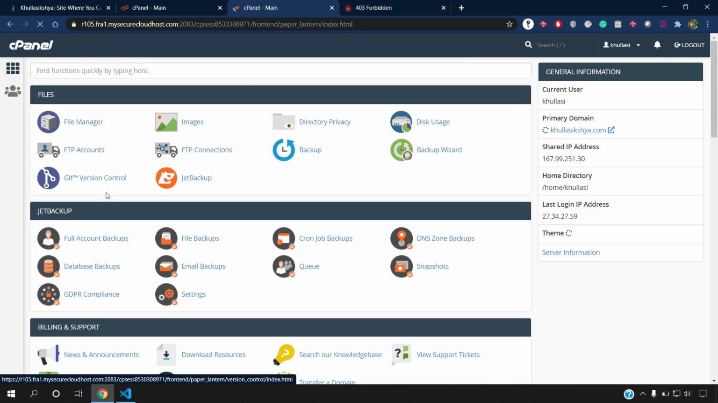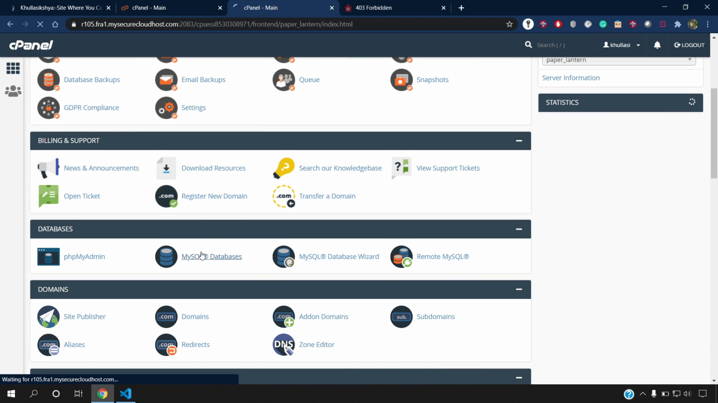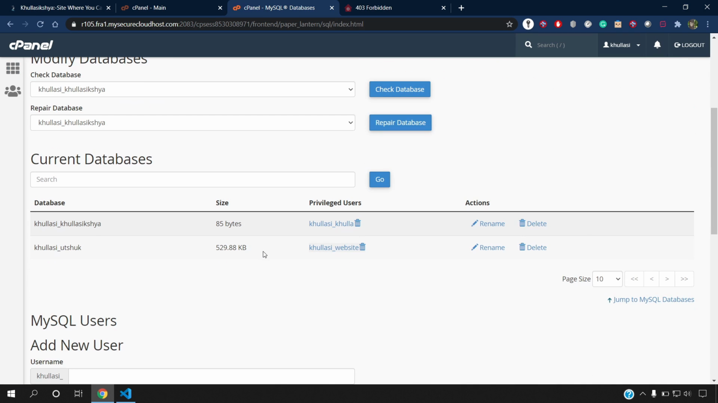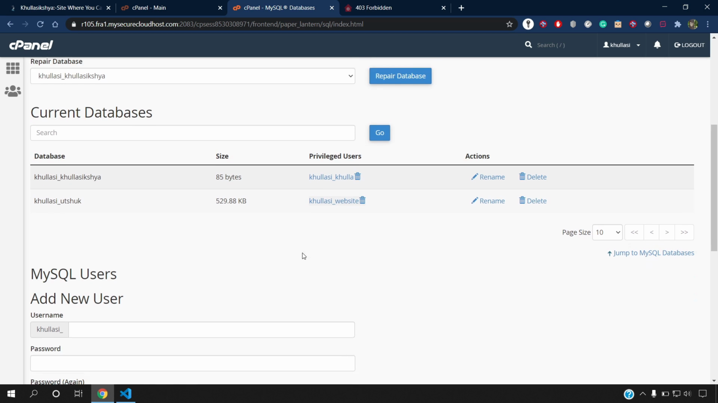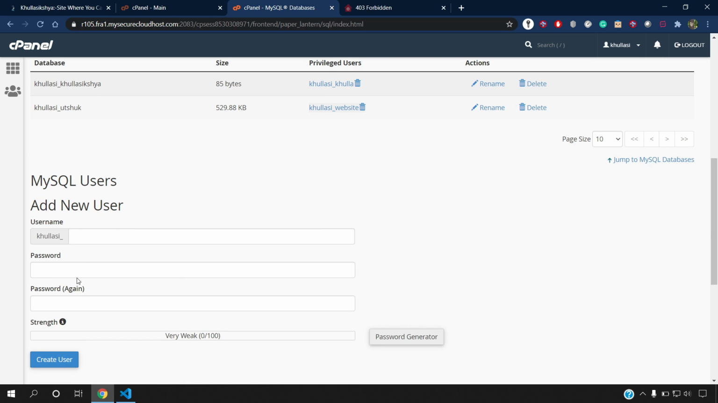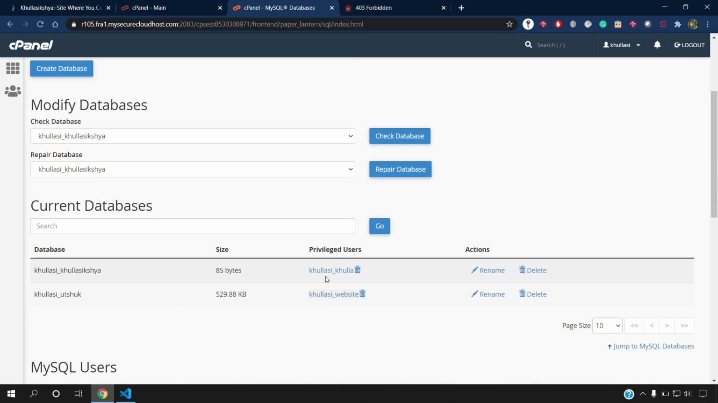Now in cPanel, moving on to the database, you can see the user has been successfully added, this user, and this is your database name. This is the username, and you need to remember the password that we gave previously. So we have successfully created the database.